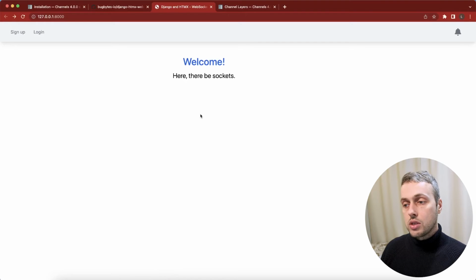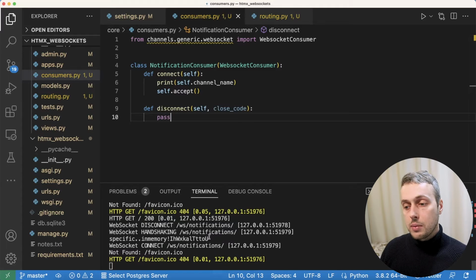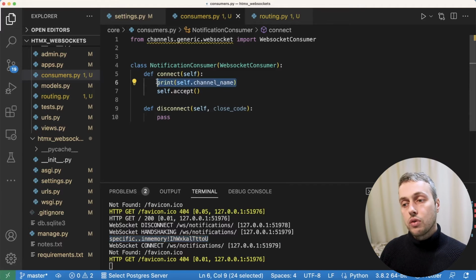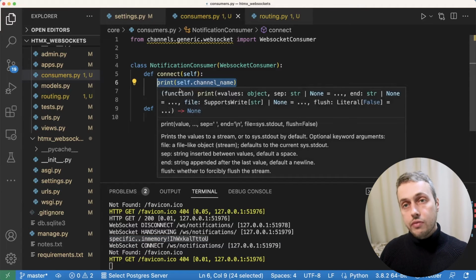If we go back to the page and refresh, we're going to disconnect from that WebSocket connection, and we're going to reinstantiate the connection when the page reloads. We're going to go back to the server, and we can see that we get a different ID here. We get a different name. So the channel name is unique for each instance of a consumer. So every client that connects is going to have their own channel name.